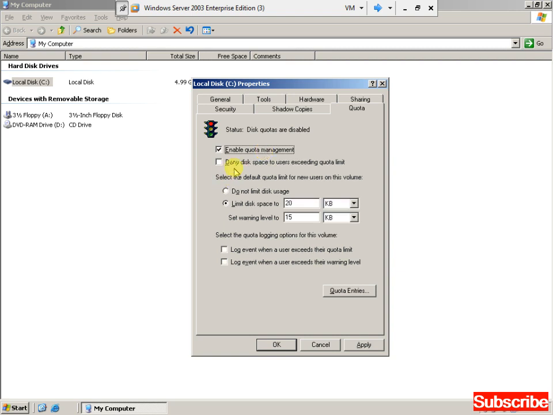And there is another option: Deny disk space to users exceeding quota limit. Up to 50 MB will show you the 50 MB. If you exceed the limit, it will give you a warning message that there is no free space to store your file. So I'm going to enable this checkbox.